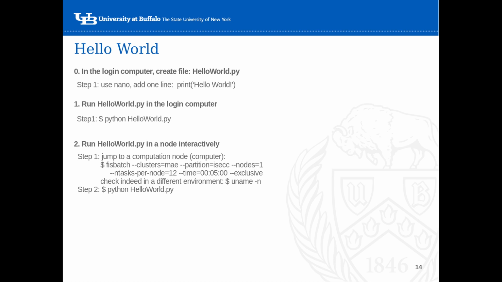The fourth one is how many tasks per node you want to use. I think it means, for each node, I remember each computer has 12 CPUs, and this means for each computer, how many CPUs you want to use to run your job. The time is the time limit, this is 5 minutes. And exclusive means you want to grab that node instead of sharing with others. So this is the command you can use to jump into a computer node, and I'm going to do it here.